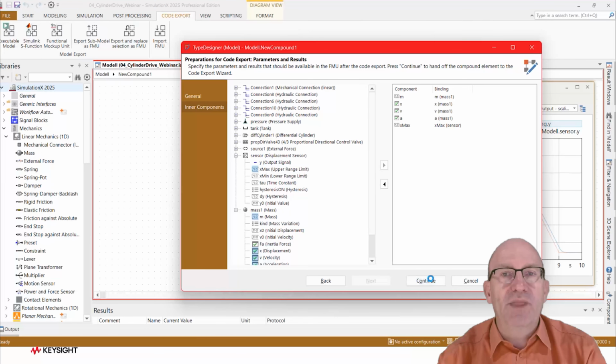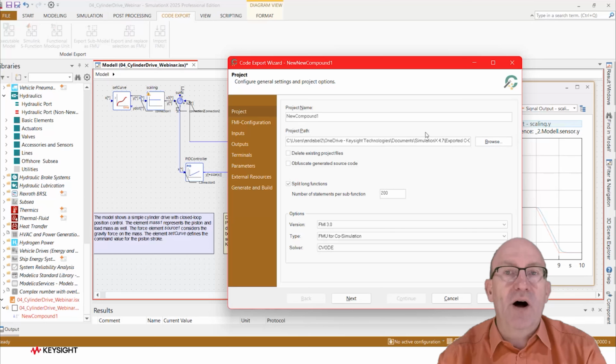So then I continue, and the next steps which I see will take me into the code export configuration. I will have to specify the target path. I will have to specify the type of FMU. Not touching this here because I just want to quickly show how the process works. Everything else is pretty much similar to what I have done in the type designer windows already.